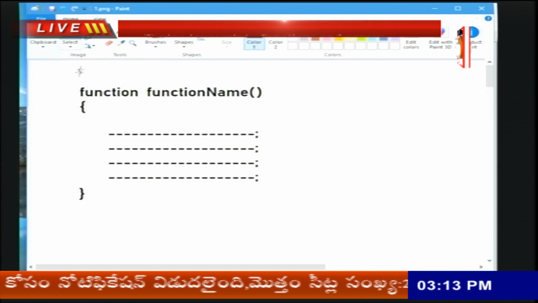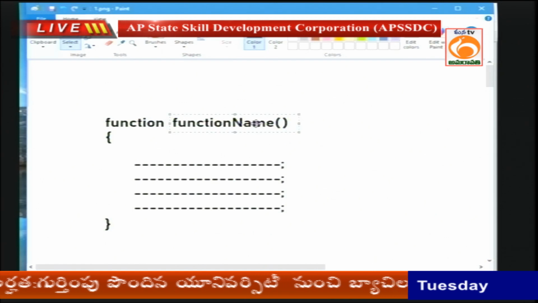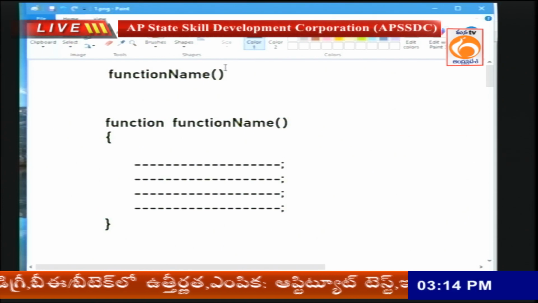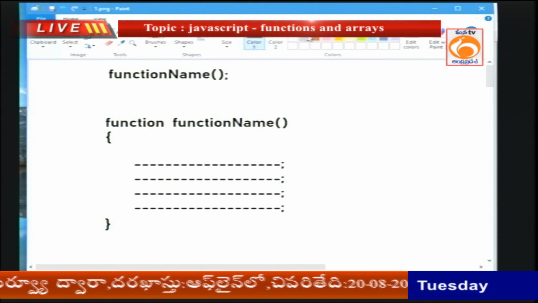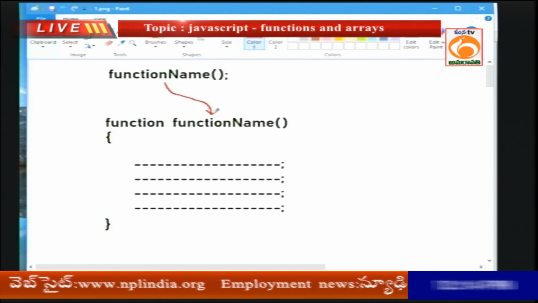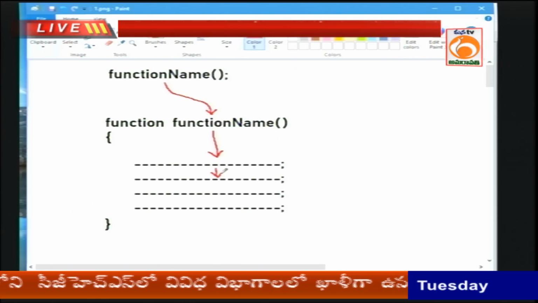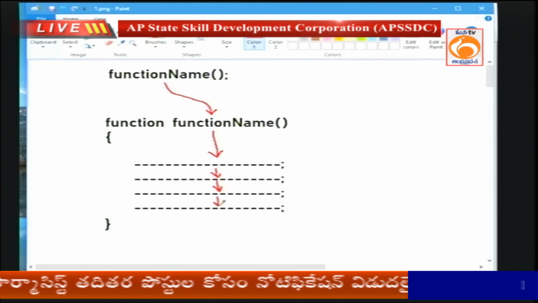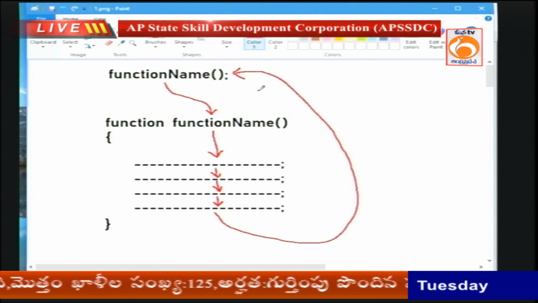But remember, a function must be called, then only it will execute. In order to call the function, we repeat the function name with brackets followed by a semicolon. This is the statement that will invoke or execute the function. When we call the function, it goes to the function definition and executes all the statements present there, one after another. After completion, it continues from where it came from, going back to the same place from where it was originally called.